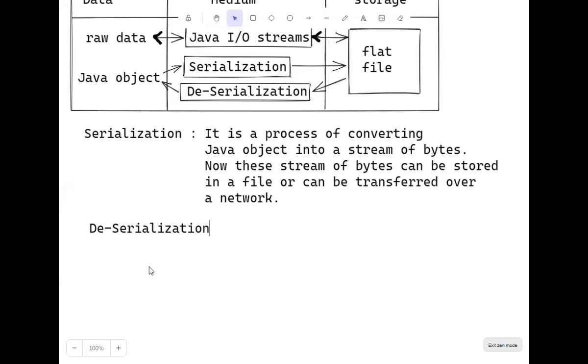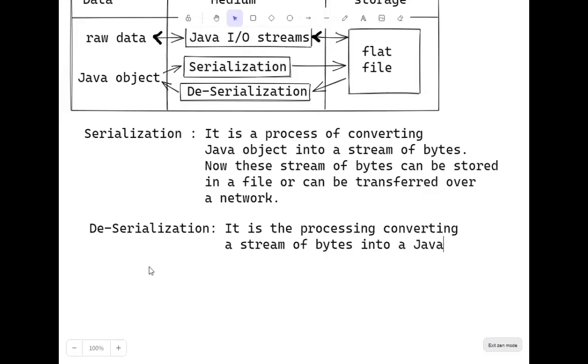These are all the core Java concepts. Deserialization is the process of retrieving or converting a stream of bytes into a Java object. This process is called deserialization. Okay, right, guys?